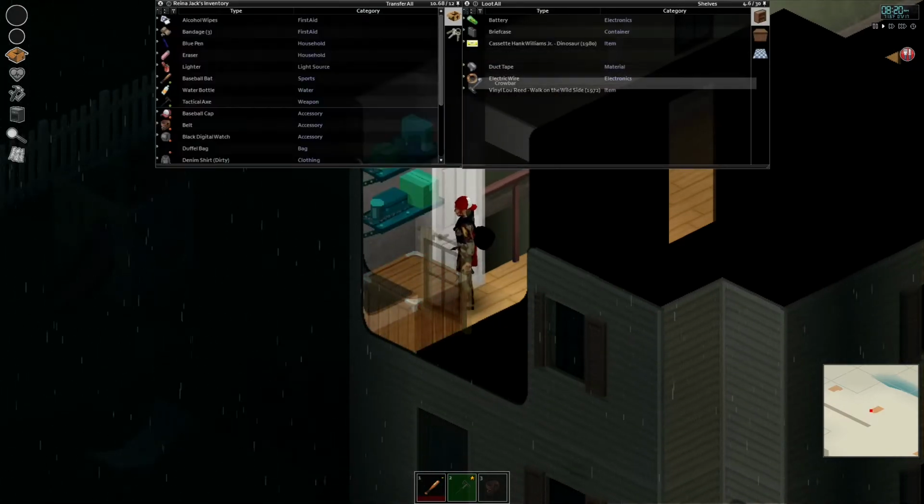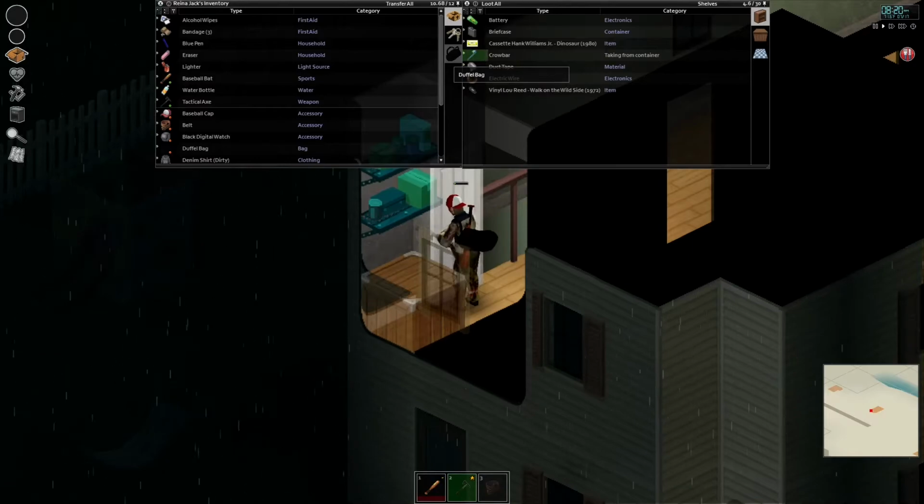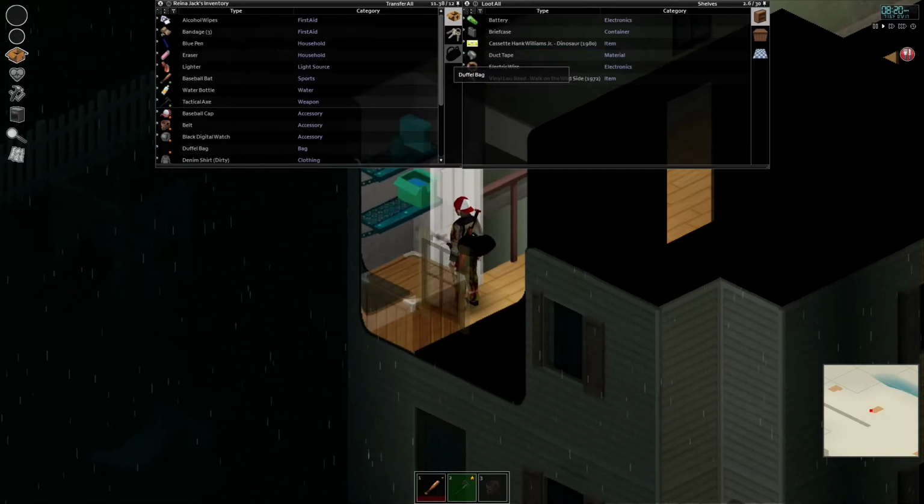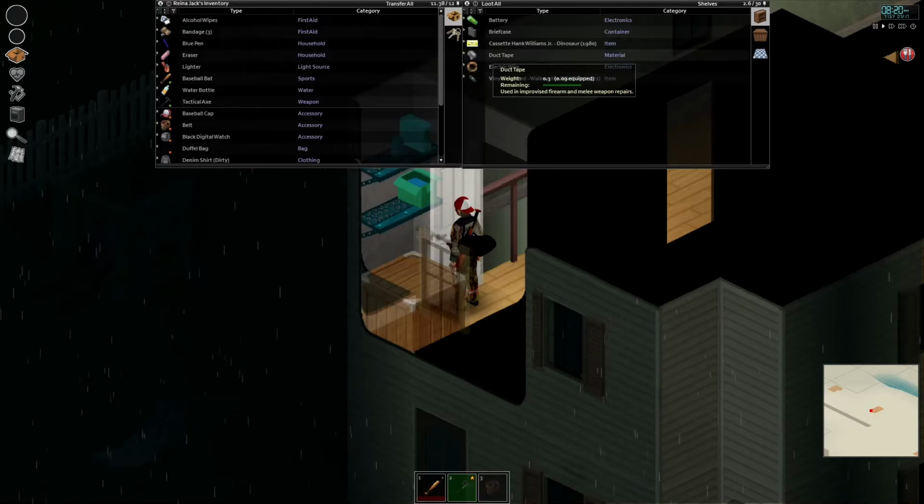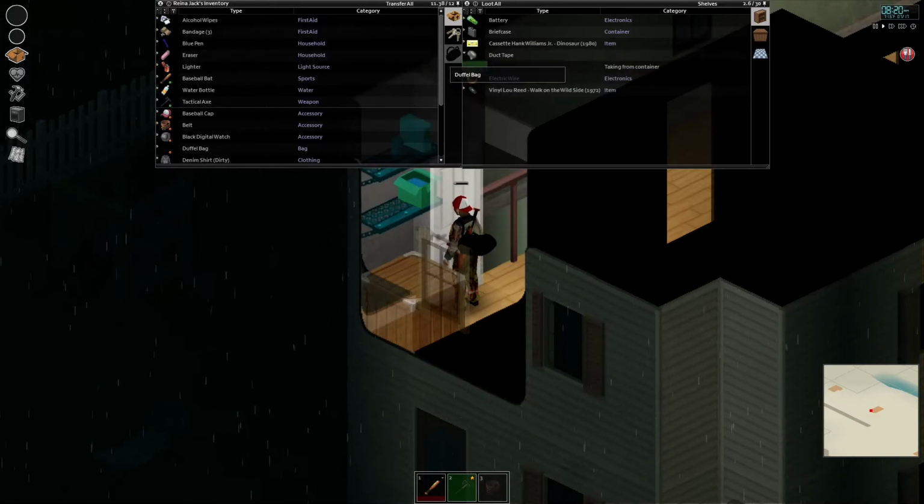Yes, that's what I was looking for. That is literally the best long blunt weapon in the game. It has the best durability, so when this baseball bat breaks, it's going to be good on that part. Put that crowbar away and keep on going.